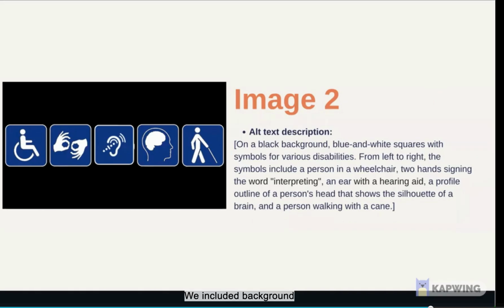We included background and foreground colors and a list of the symbols in each smaller square. We didn't make assumptions about the disabilities each symbol represents, since they can be somewhat versatile. Instead, we described what was in each image as objectively as possible. Maybe you also incorporated information about the positioning of the squares in a straight horizontal line, or a description of the sign language gesture for people who don't speak ASL.